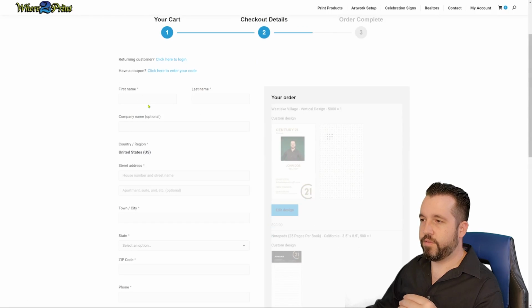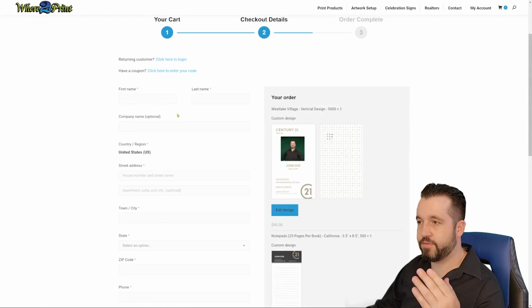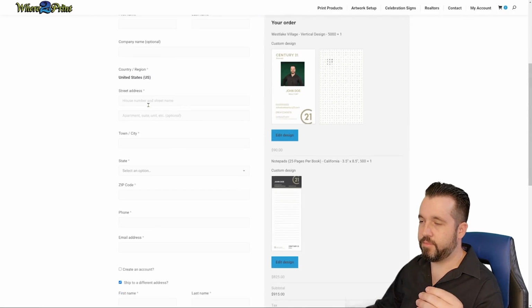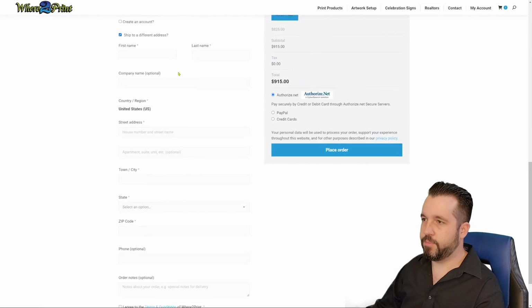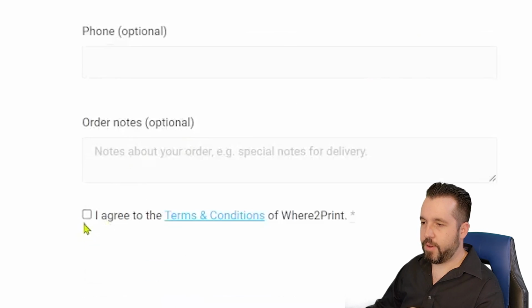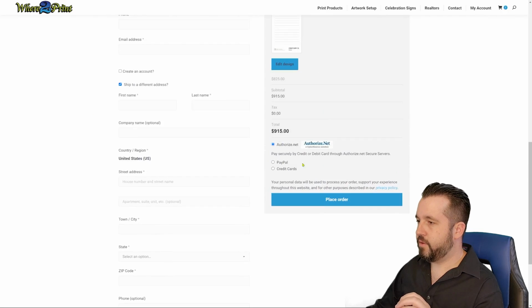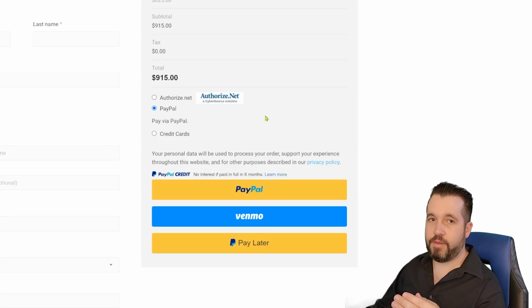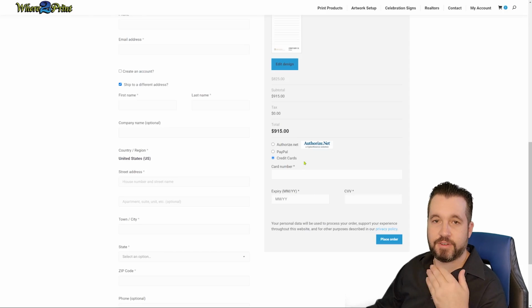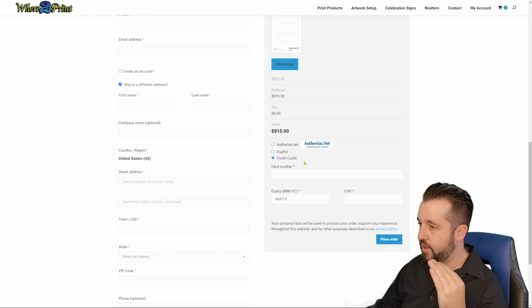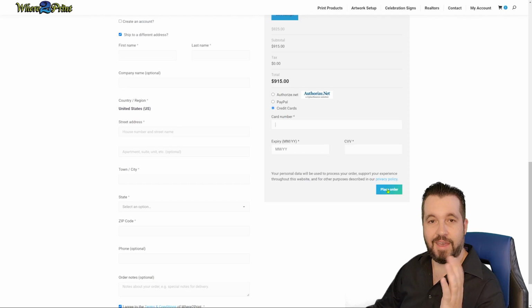And right here, you're going to want to fill out all your information on the left here, your full name, last name, company name, street address. Make sure that all this information is correct. And then you put in your shipping address. Then on the bottom left here, you're going to click on I agree to the terms and conditions and be sure to read those. You choose your form of payment. Now we could do PayPal, Venmo, or credit cards. Once you have done that, it'll add all the taxes and everything should be added up so you know exactly what you're paying. You click Place Order and you're good to go.